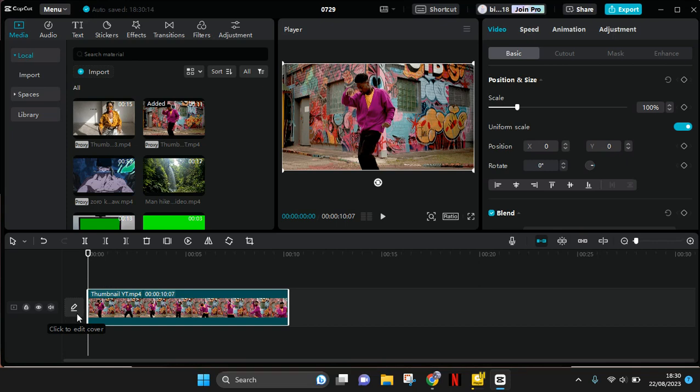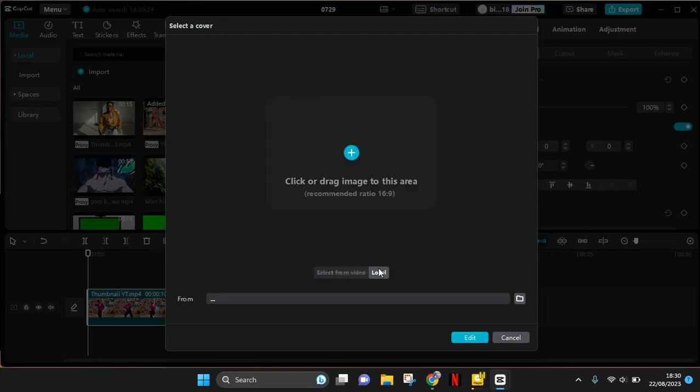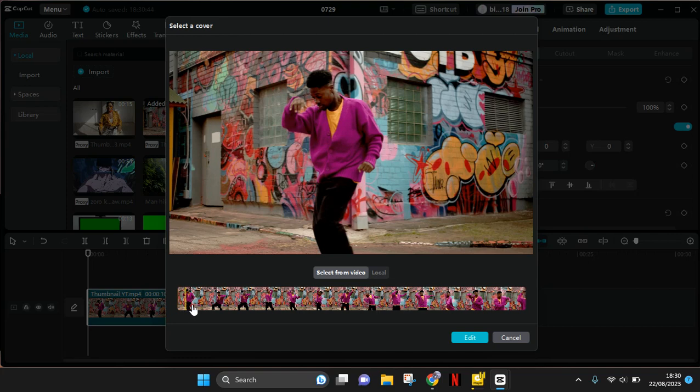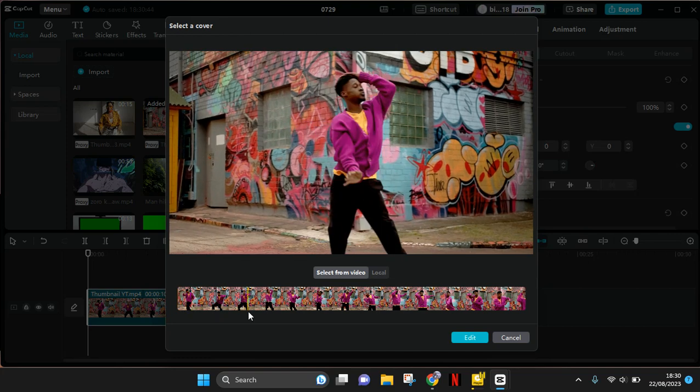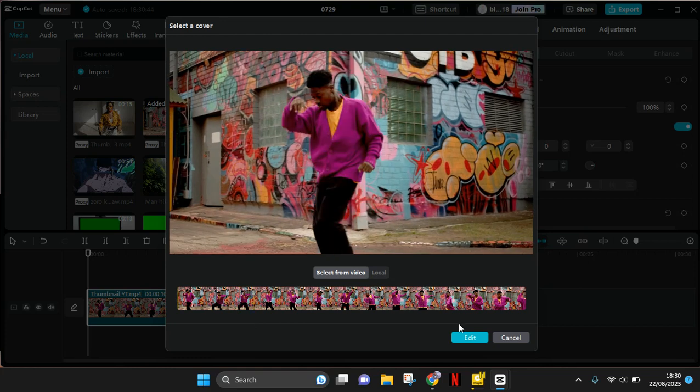So click on that and there will be a pop-up like this. Now you can just select the cover that you want. You can select a scene from your video, or you can also upload a separate image, maybe like your own thumbnail, and drag it to here or put it here and then click on edit. So I'm going to just select a scene from the video. For example, okay, just like this. Click on edit.